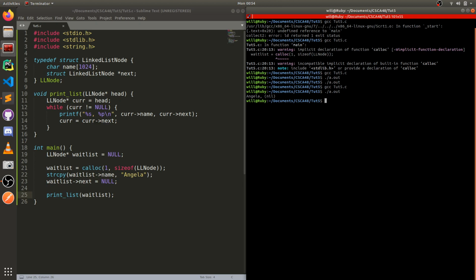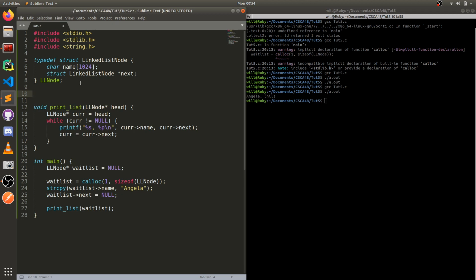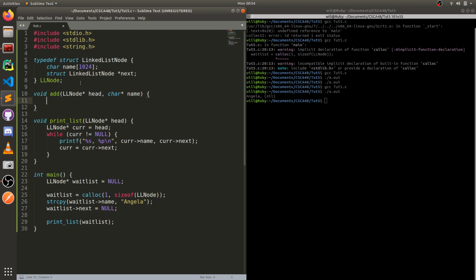Since we're going to be adding elements repeatedly, it'll be a good idea to create a helper function. This helper function can just return void, and we'll just say add to list, or add. It'll take in our linked list, and it should probably take in a string for the name. Now, like before, we will start with the current element that we are at.